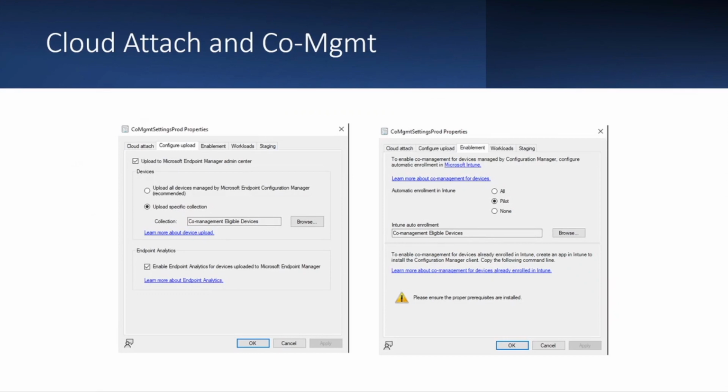All right, so going through that video that we just watched, the first picture is for the configure upload for the cloud attach. We did a specific collection, but you can also upload all of your devices all at once. Doing that doesn't hurt anything because it's not going to apply anything. It's just going to allow you to view them.